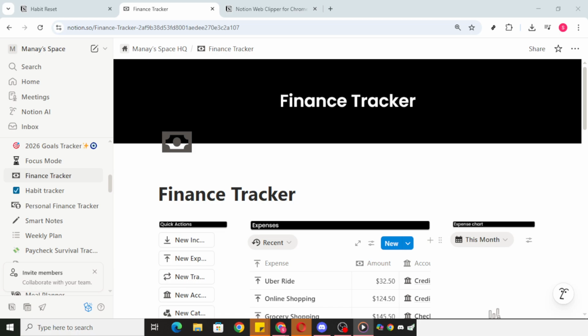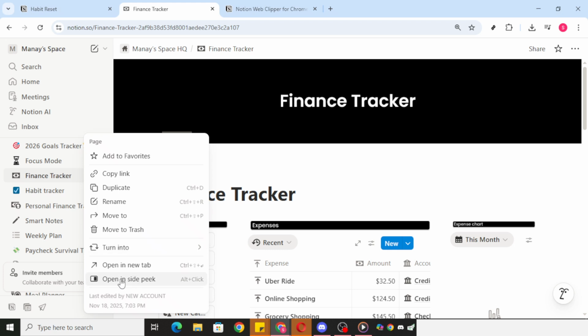Now look towards the top right corner of your Notion page. You'll see a three dots menu, often called the Page Options menu. Click that menu to reveal additional actions for the page you're currently viewing. Among the options, you'll find one labeled Open in Side Peek. This tells Notion to open the current page in a slim panel next to your main content instead of switching you away. Go ahead and choose Open in Side Peek.